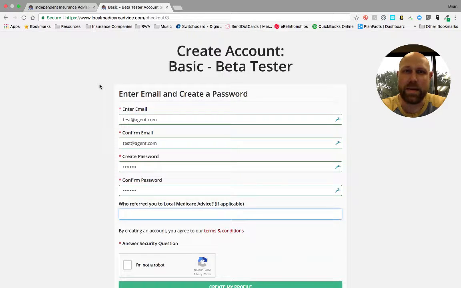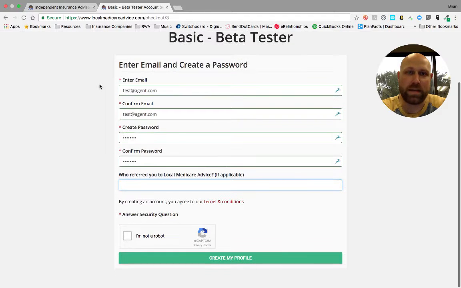You'll be emailed or provided a link to get enrolled, and this is what that looks like. Simply, you're going to enter your email address and create a password. If somebody referred you to Local Medicare Advice, another agent, put their information in there, and that agent is going to be rewarded for any referrals that they bring in.